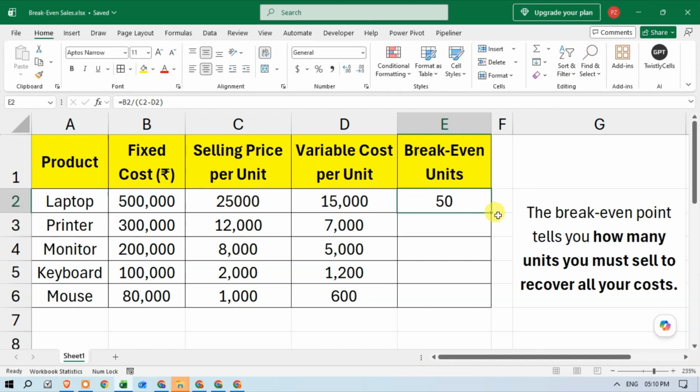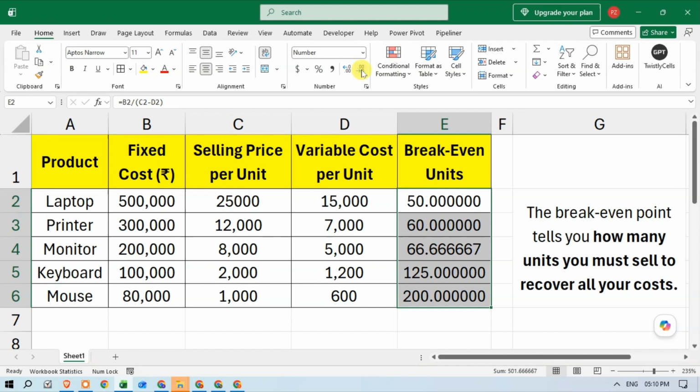That's it. Select the cell, double click on this corner point, and here you see the break-even units calculated. If you want to decrease the decimal, go to the Home tab. In the Number group, here you can see the increase decimal option and decrease decimal option. So here I click on the decrease decimal.